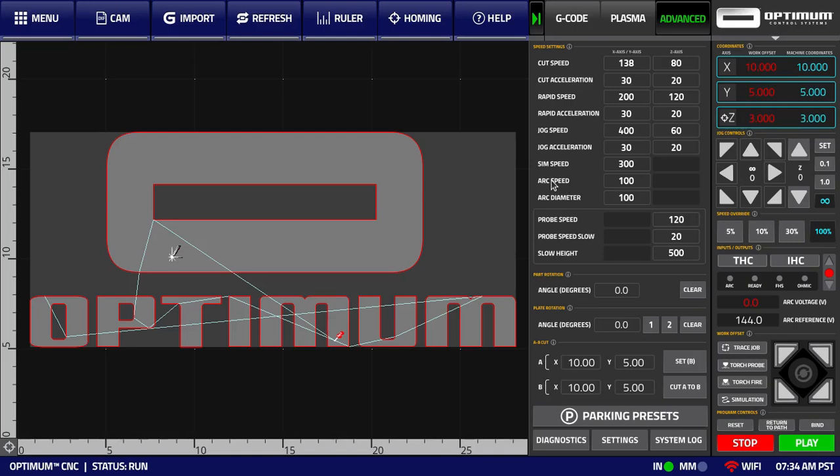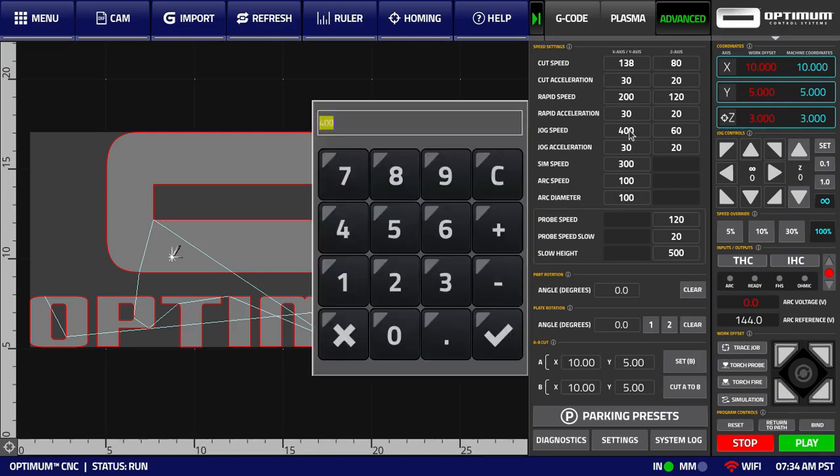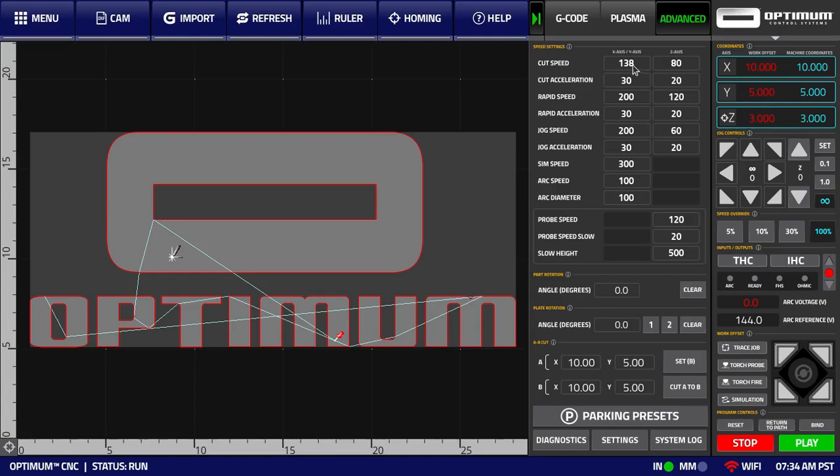So for instance, let's say that we'd like to change our jog speed to perhaps be at 200 for X and Y. Then we can see that once we start moving in the X or the Y direction, our jog speed will be equal to 200.